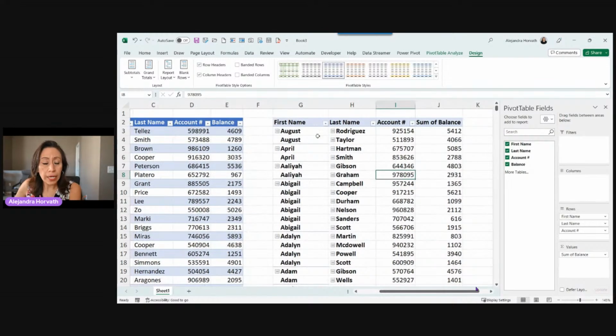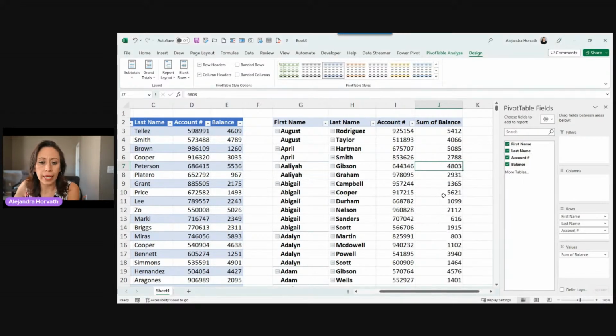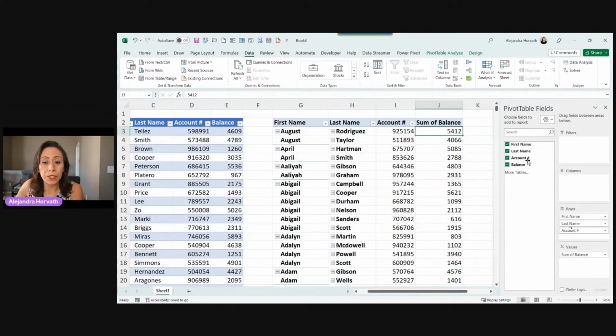So if I leave my pivot table as is, if I go to any of the numbers here, I'm going to right-click and look for Group. I don't have Group here at all. Okay, well, I'm going to stay here on the Sum of Balance column. I'm going to go to the PivotTable Analyze tab and look for Group. And as you can see, it's grayed out. I cannot select Group.